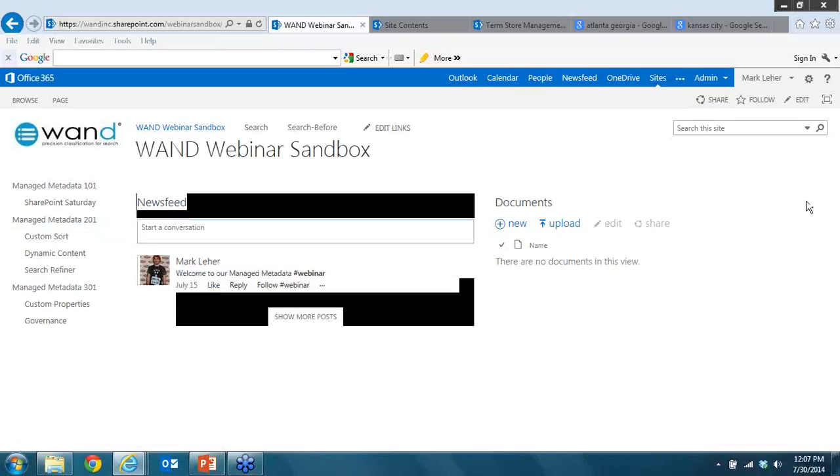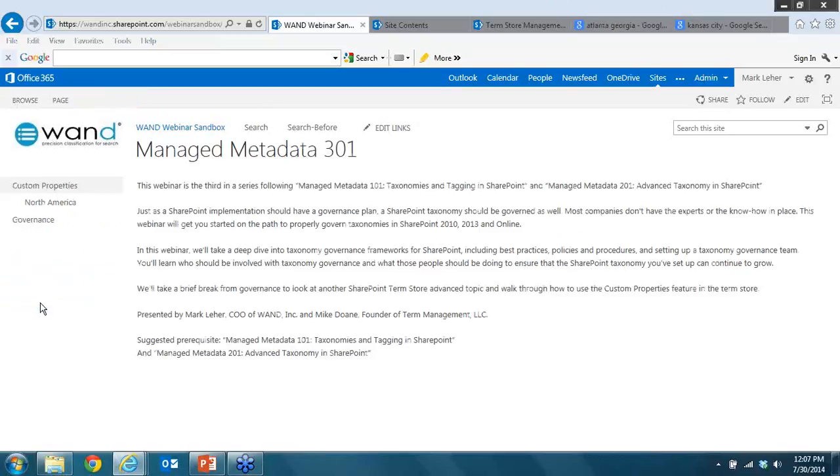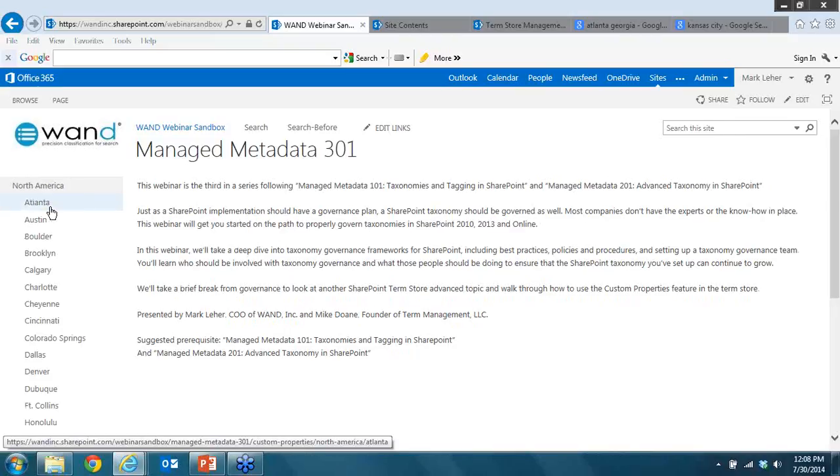So what I've done is, if I click on Custom Properties, I've used Managed Navigation to create a term set where we're going to have some pages based on each of the cities. So here's North America, and I'm going to click on North America in my menu. And this is all metadata-driven terms. You're going to see that we have a page or a menu item for each of the cities in my SharePoint Saturday taxonomy. So we'll click on Cincinnati.